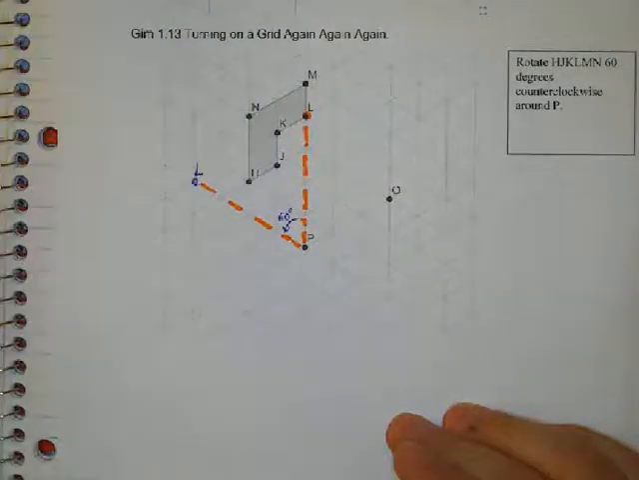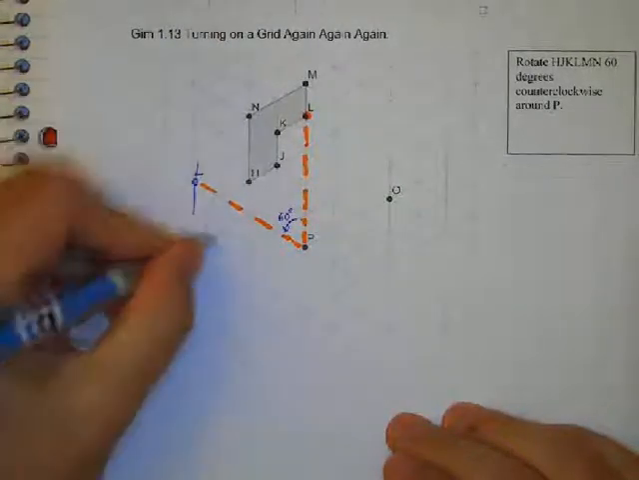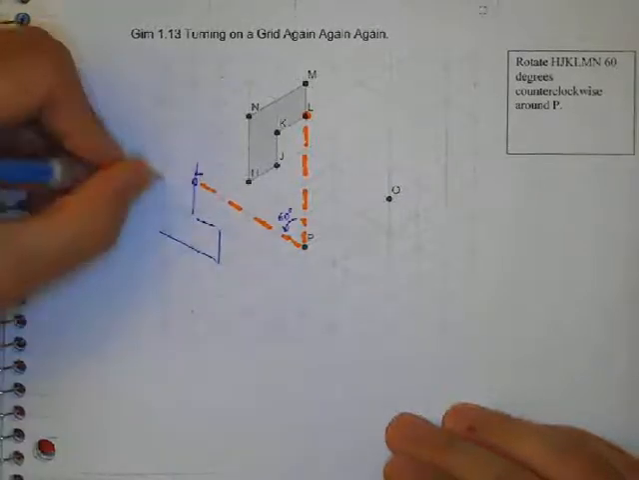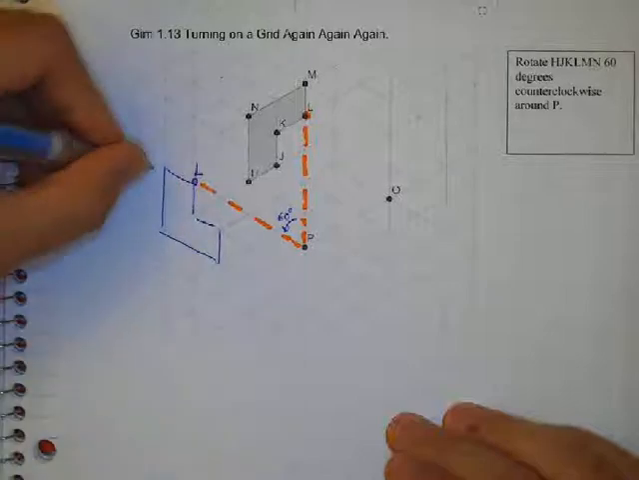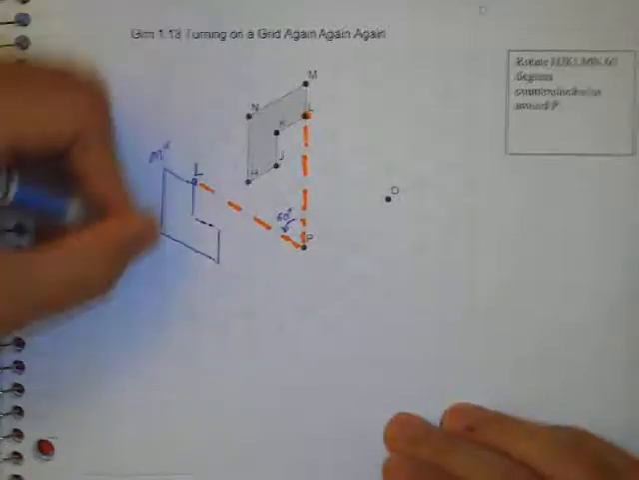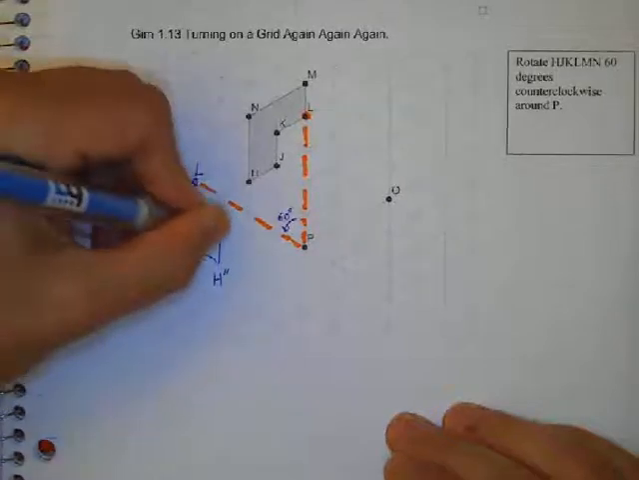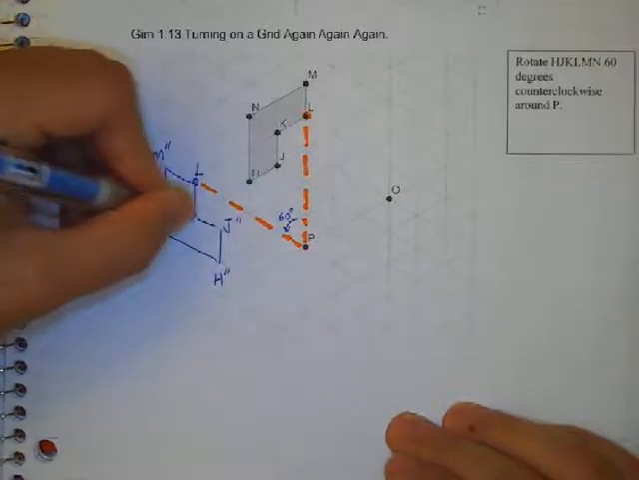If I do the same thing with the other shapes, you end up like this: M double prime, N double prime, H double prime, J double prime, K double prime.